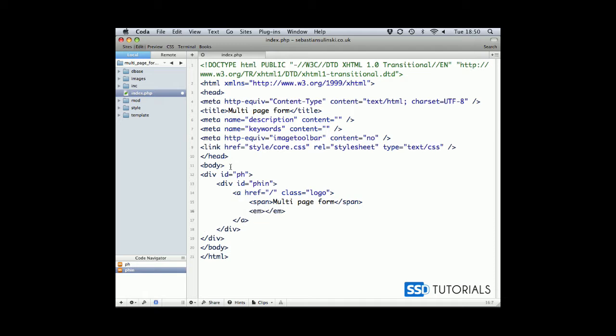You can put obviously whatever you want here. I'm just creating this for the purpose of this tutorial. So by Sebastian Sulinski. Okay, now that we have our link, next thing will be our navigation. So ul id mnv for main navigation.